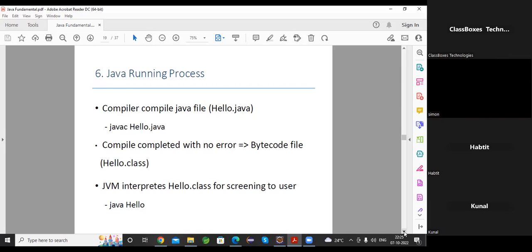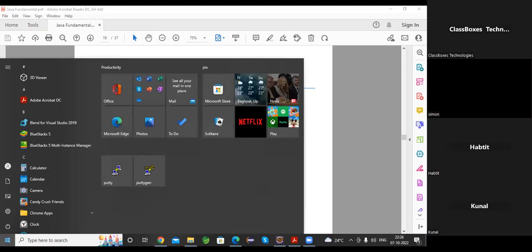If the compilation is successfully done, you will get a bytecode file, your .class file, with the same name as the class. Then the JVM comes into the picture to interpret that .class file and show the output in the console. So let me show you a small program on how it works manually. Later you can use the IDE. That's not a problem.